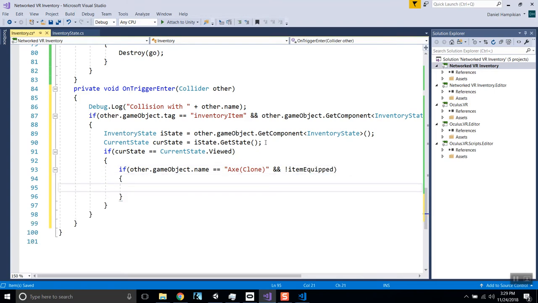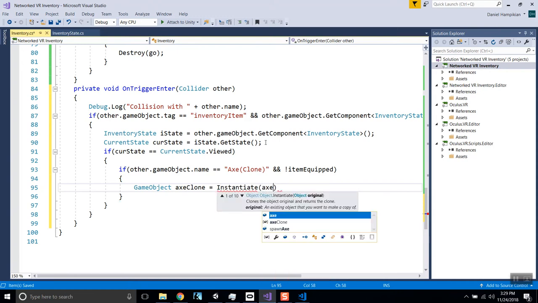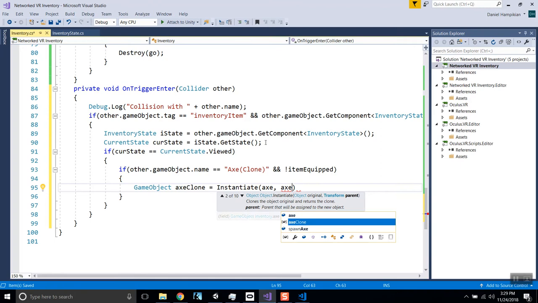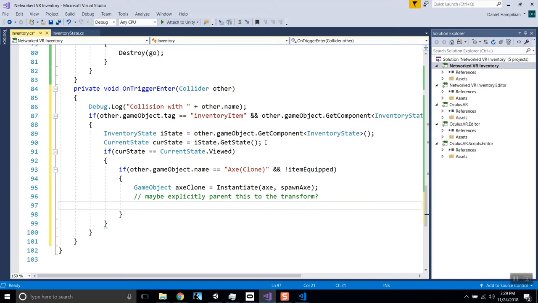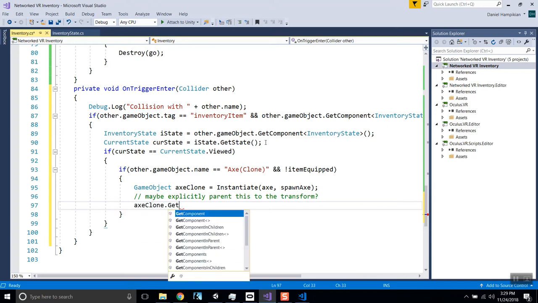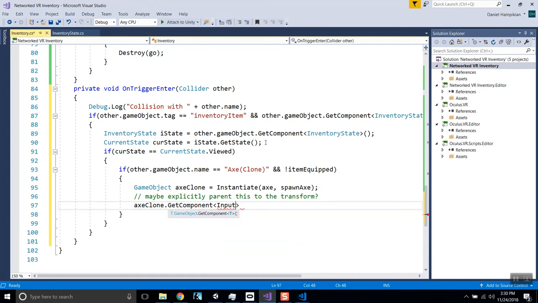And the way we'll equip that is we'll say GameObject axeClone equals Instantiate, and here we're just going to instantiate our axe again, but we'll put it at the axe spawn, or spawn axe location. So that'll parent it, hopefully. We might need to maybe explicitly parent this to the transform, but I think it'll do it automatically. And then we'll set our axe clone inventory state.